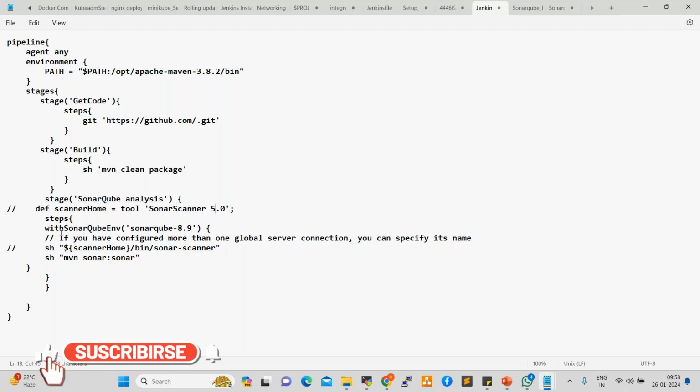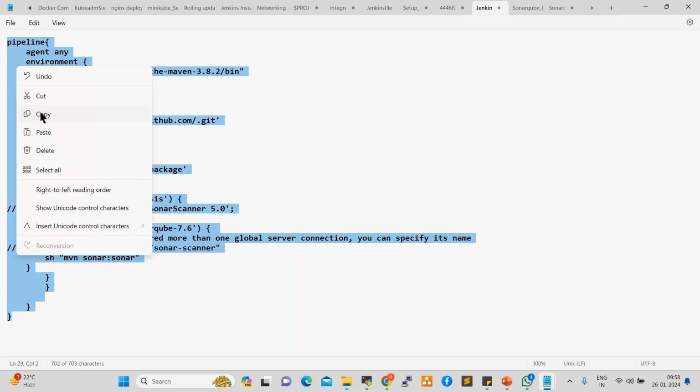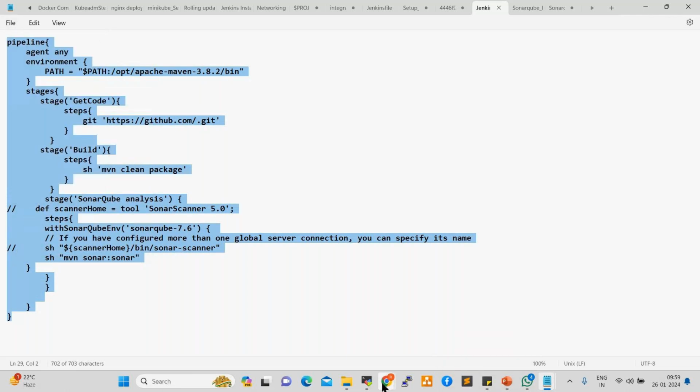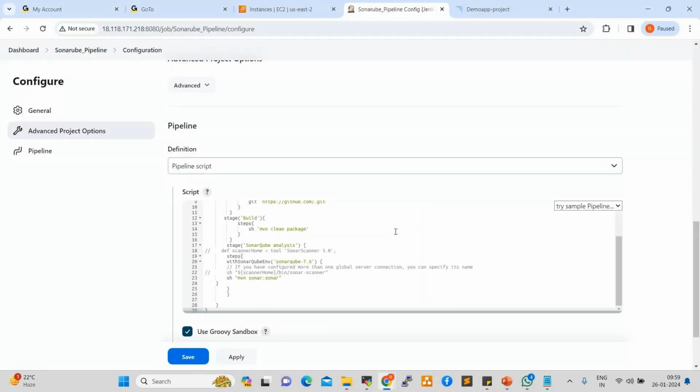Okay. Steps, with SonarQube environment. The SonarQube version we need to give is 7.6, right? We are using 7.6 currently. Next one, mvn sonar:sonar. Whatever curly bracket is opened here, that should be closed here. Otherwise, it will not be executed. This URL I can change here. I will update here. So just copy this, go to Jenkins, paste here. Okay, so this is the script.